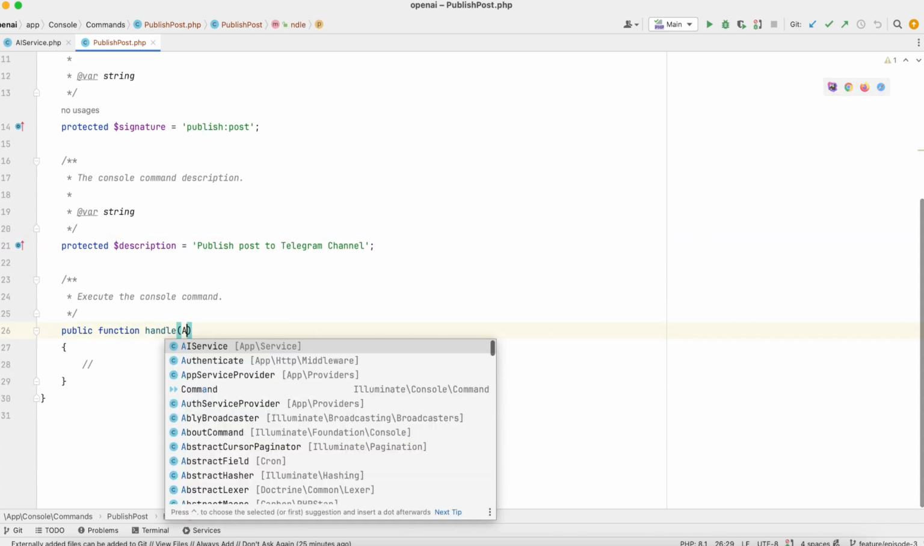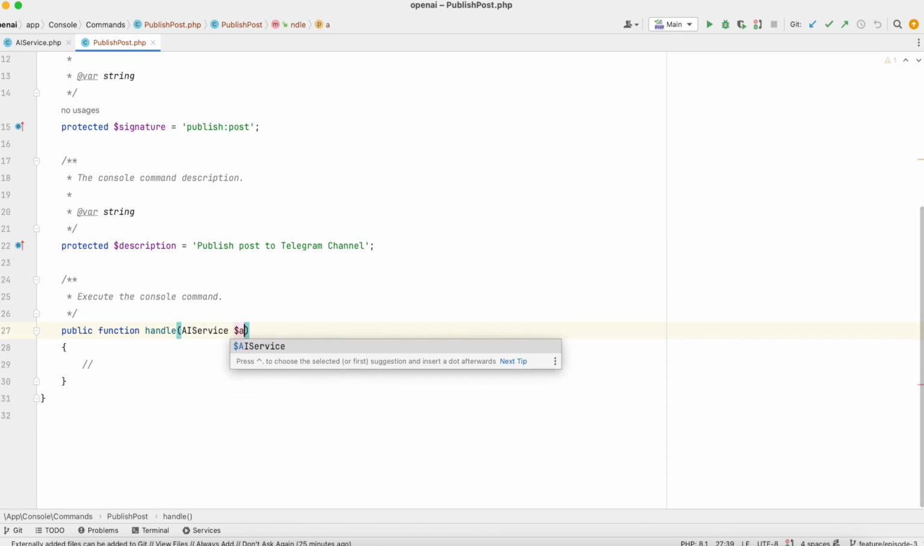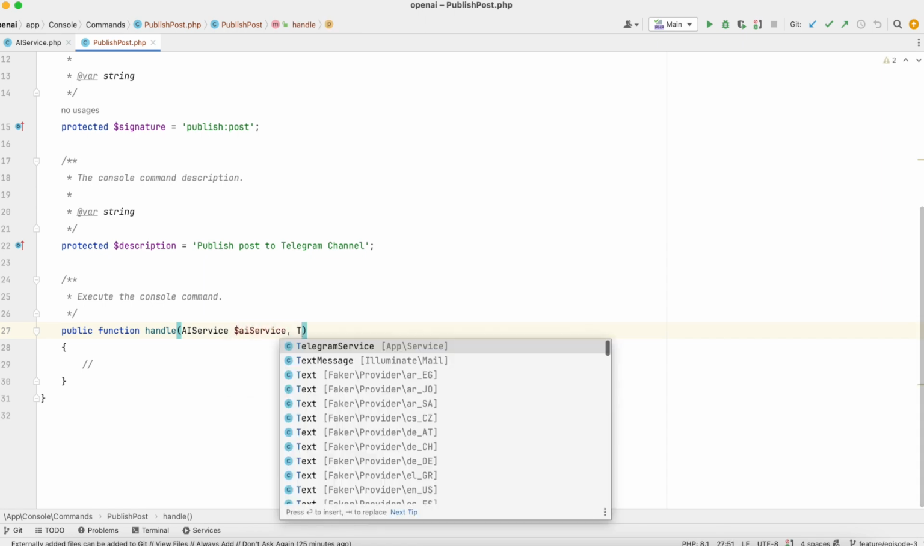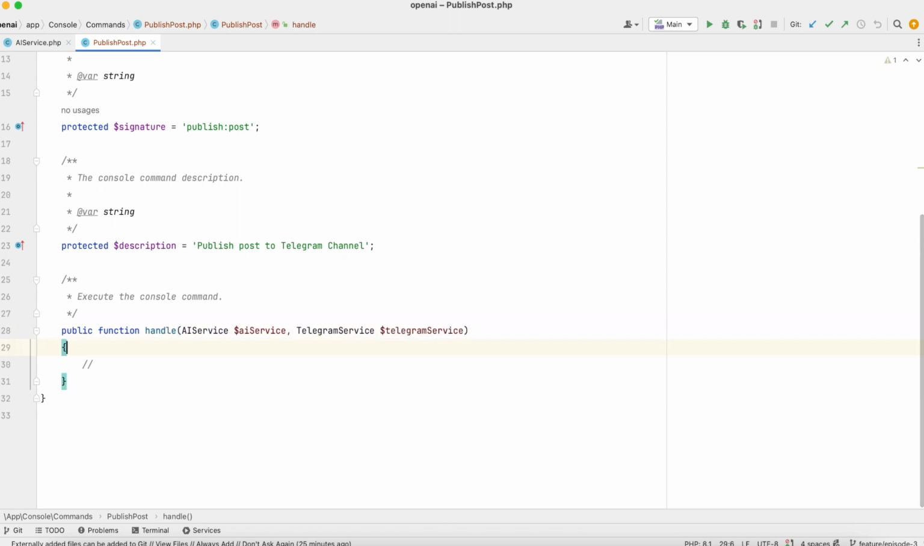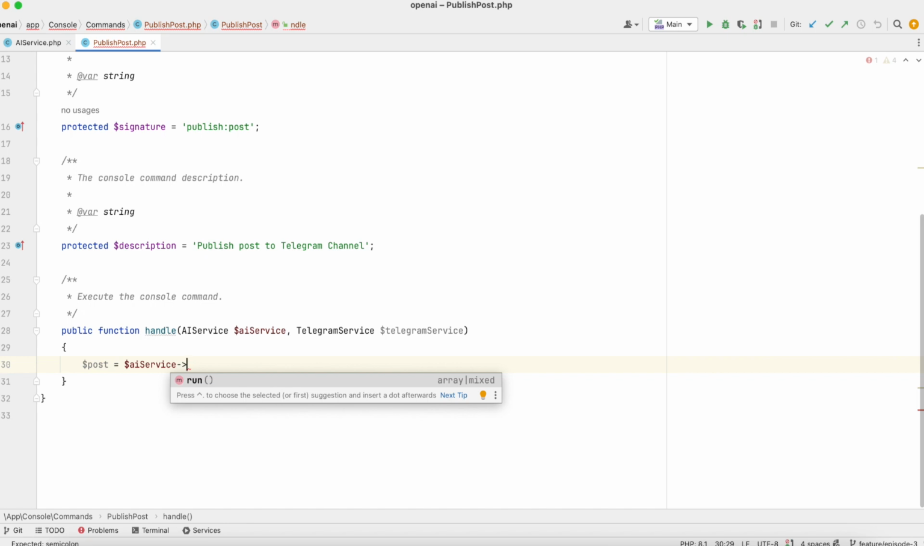The handle method will be called when our command is executed. Let's place command logic in this method. I'm injecting AI service and Telegram service in the handle method. After that, let the AI service generate our post.